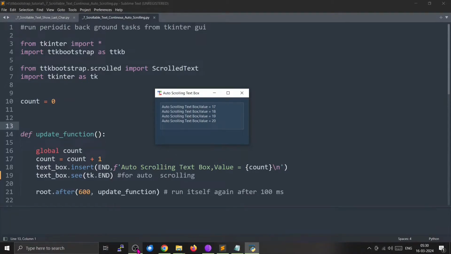Hello friends. In this tutorial, we will learn how to create an auto-scrolling text box in Tkinter or ttkbootstrap. Now here we are using Tkinter, but we have also installed the Tkinter theme extension known as the ttkbootstrap. As you can see in the window, the values are slowly scrolling down. Now the newly created values are shown at the bottom, while the old ones are pushed up. So the user is always aware of the latest values.